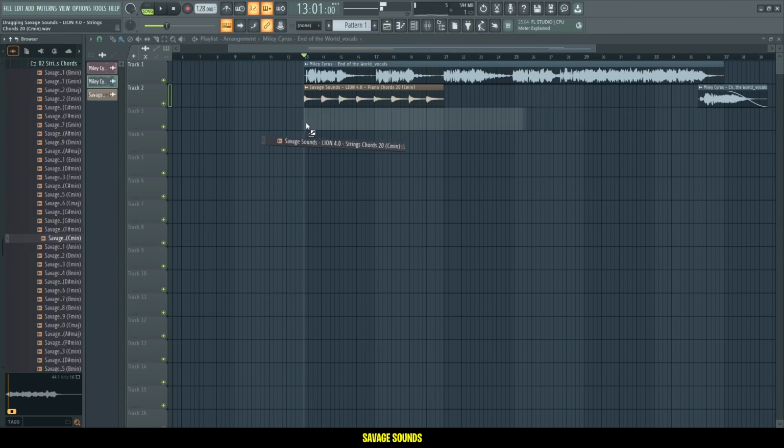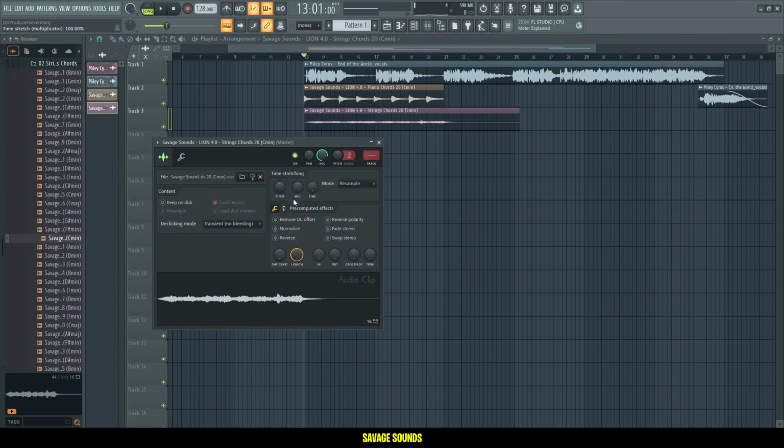And then I'll add some strings here to the next part as well in the background. Make sure the pitch is right.